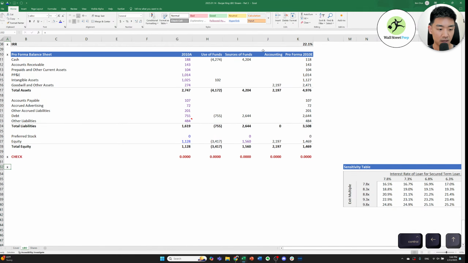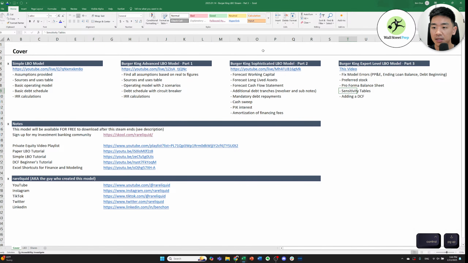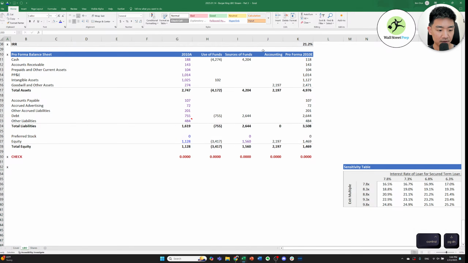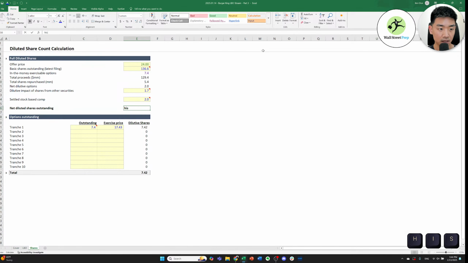Okay, so now if we look at our agenda of what we had planned for today, we fixed the model errors, we did preferred stock, pro forma balance sheets, and sensitivity tables. Now let's, as quickly as possible, add a DCF. DCF shouldn't be too hard to add because we already have a lot of the information. I just want to show you guys what numbers the DCF shows and how that compares to the valuation for the LBO.